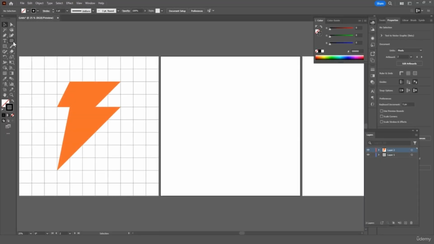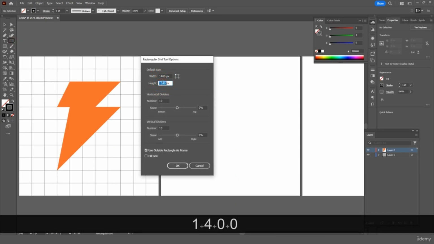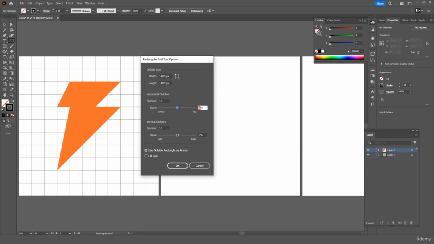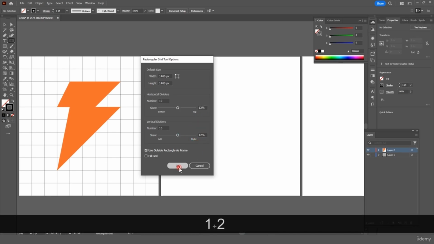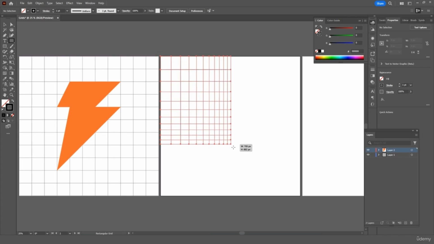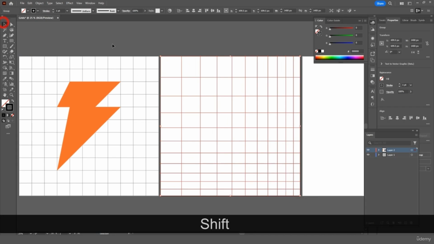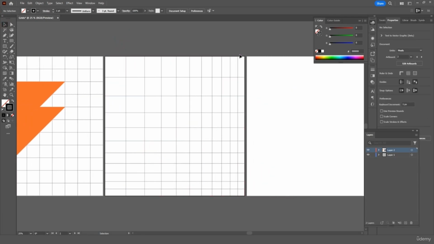Alright, now let's double click on the rectangle grid tool. Set the width and the heights to 1400 by 1400 pixel. Then change the skew level to 12%. As you can see, the grid is being stretched to the right side. Alright, so this is how you can change the grid by changing the skew level.